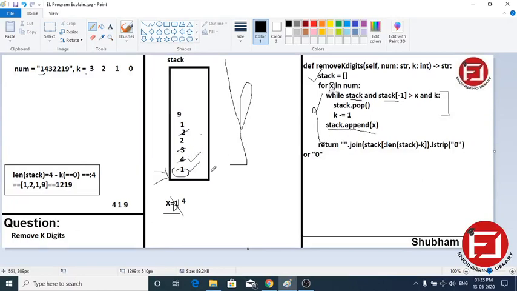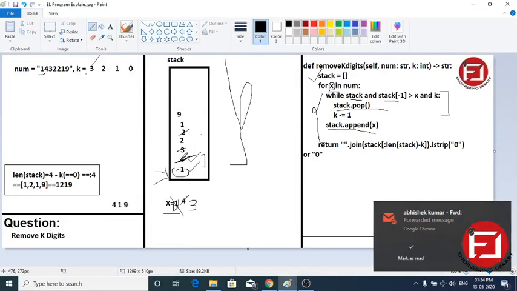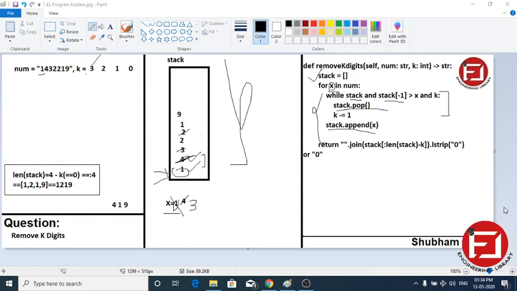Now again x will be incremented, and x will become 3. Now again coming into the while loop, while stack, yes, the stack contains these two elements right now. Now stack[-1], so the stack top is 4. Is 4 greater than x? x is 3, yes, it is greater than x. And the k value right now is 3. So we have to pop the top value. So we have popped it out. Now decrement the k value by 1, so this 3 now becomes 2.